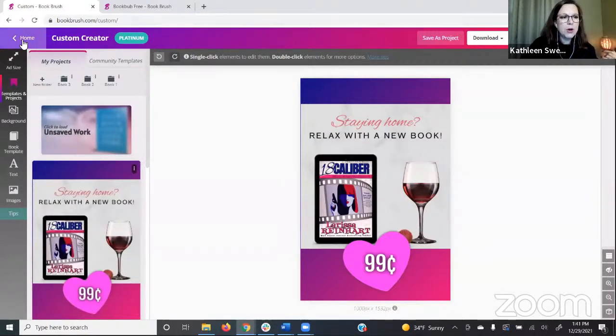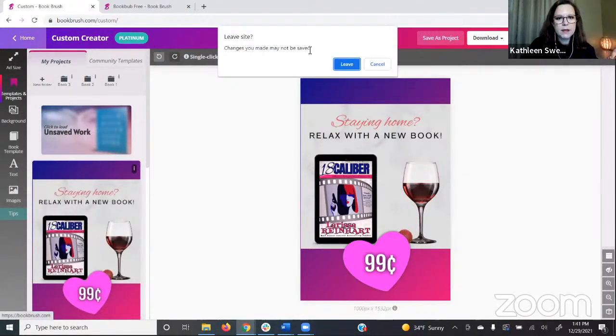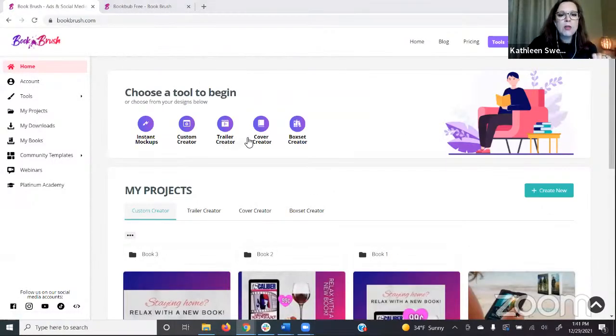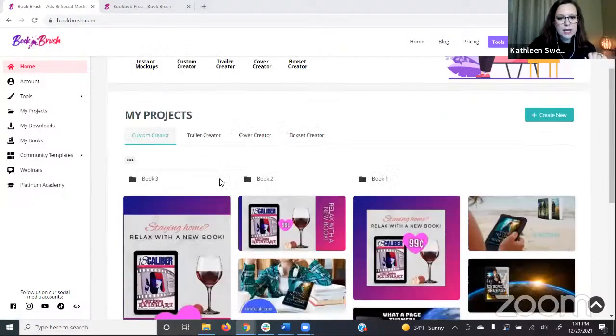When you go back to home here in the upper left, if you're ever lost, go home. So the upper left, all of your saved projects are here handy for you too.